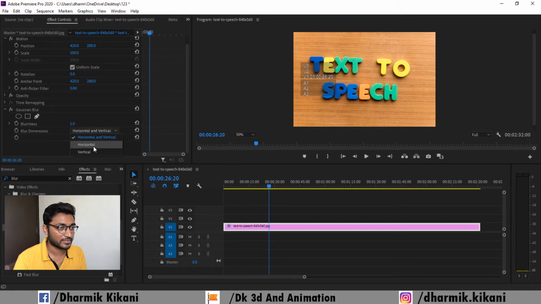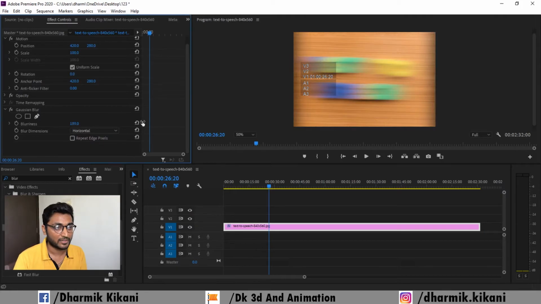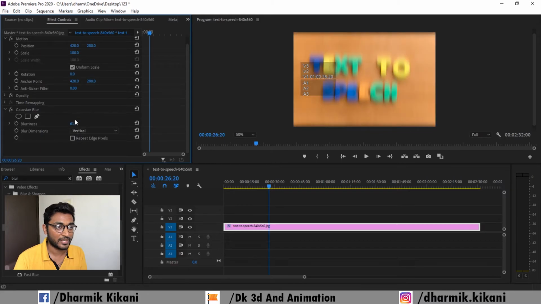First I select horizontal. So you can see that your video is blurred in the X direction, or horizontal, and now it is the Y direction for 2D. So if I want to increase it vertically, as you can see that when I increase the value, the image is blurred vertically. So that is the use of Gaussian blur.